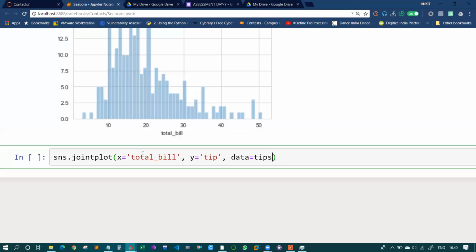Okay, so first of all, joint plot is a combination of two distribution plots on two axes. For the x-axis, one distribution plot; for the y-axis, one distribution plot. So we will have two distribution plots, one for total bill, one for tip. Fine. Then we need to specify the name of the data set. Here we have the data set stored in the variable tips, so we are passing tips.